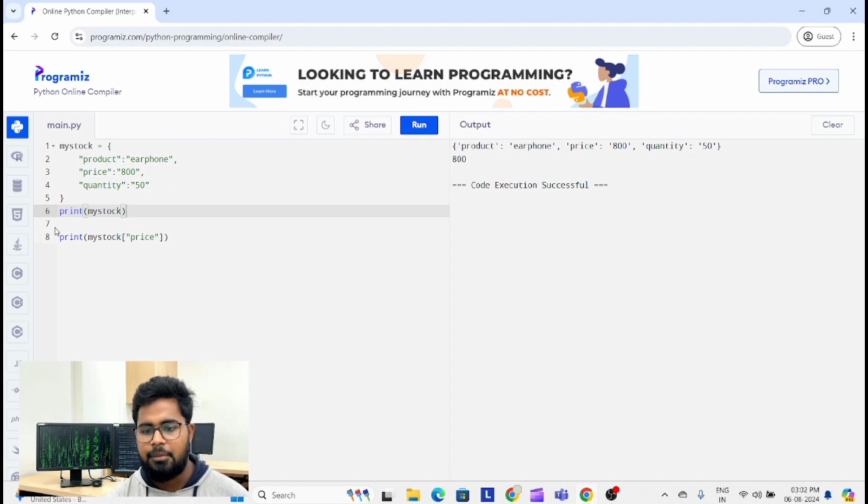Suppose we need a separate product, price or quantity. We print like this. My stock, and in the square brackets put in the price value. That is my 800 value, which is the value of the price.